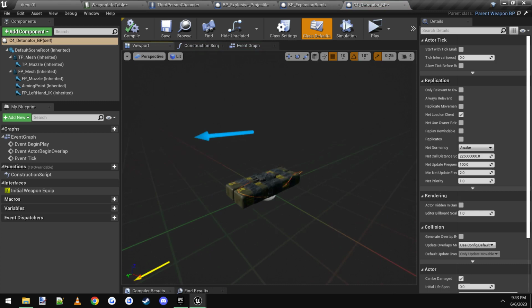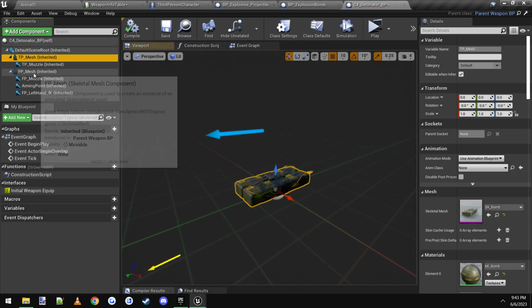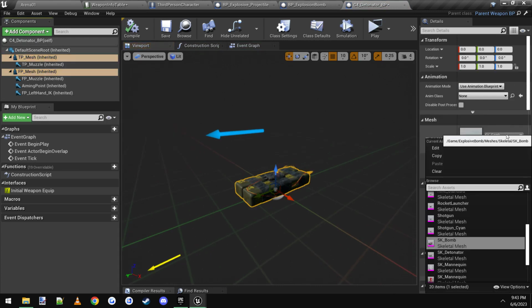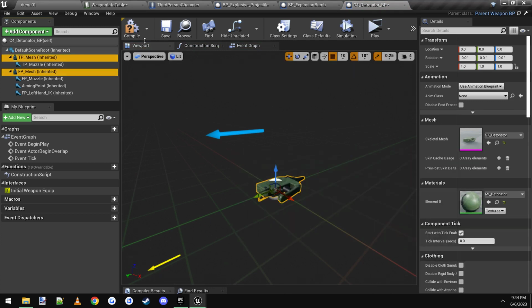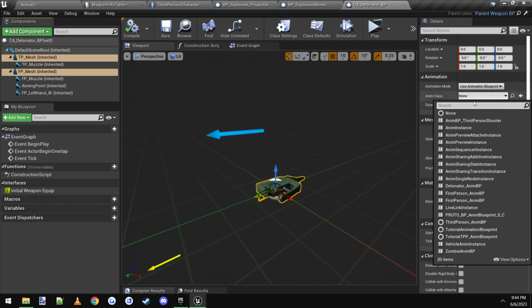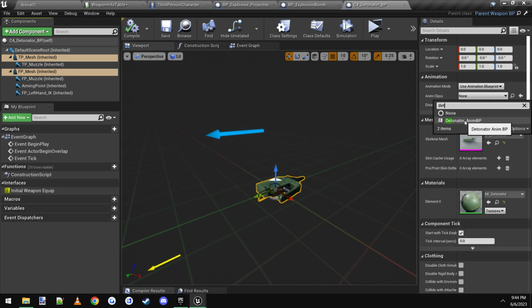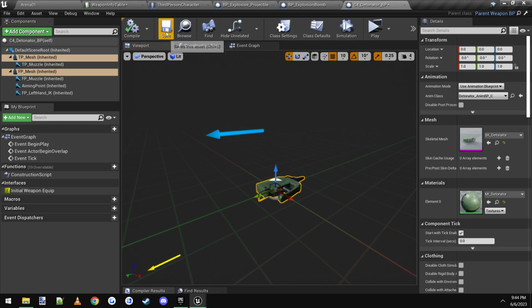It's basically the same thing we just did. Click on third person, first person, change the mesh to SK detonator. There it is. I think it does need the anim class for this one. Make sure you change the anim class to detonator anim BP, just so we can play the animation of it actually getting squeezed. You can't do that without that, but he includes one, which is awesome.